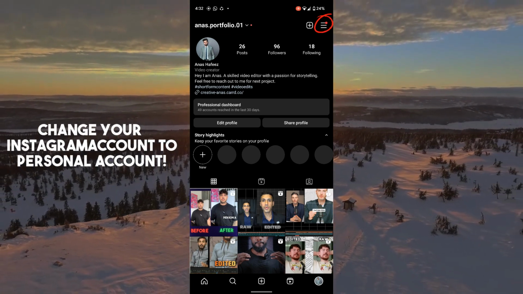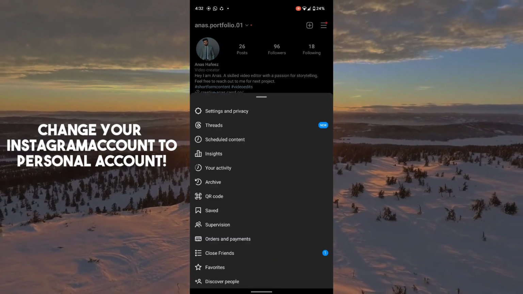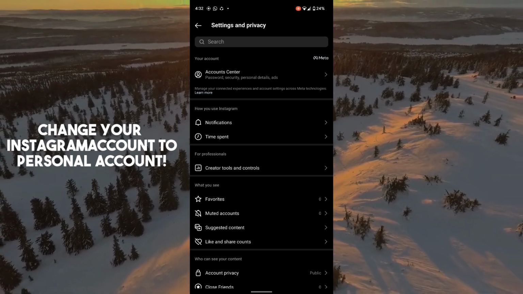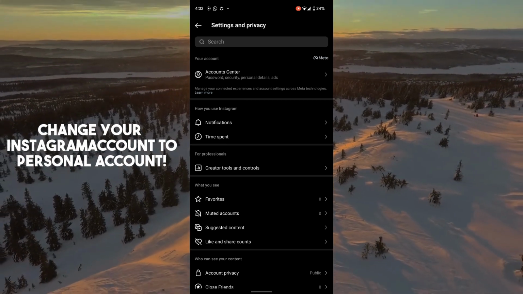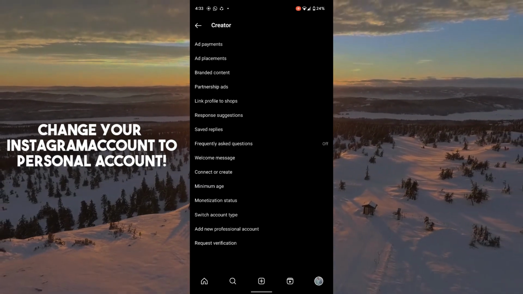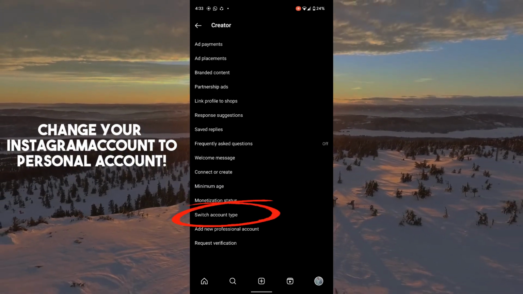So just you have to tap on top right corner of options. After tapping on it, just tap on settings and privacy. Now you have to just search for creator tools and controls, and here it is. After tapping on it, you just have to tap on switch account type.